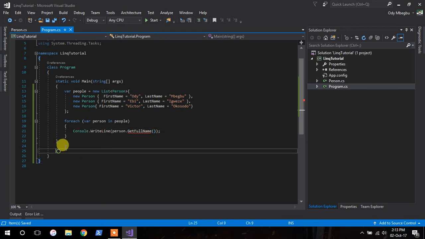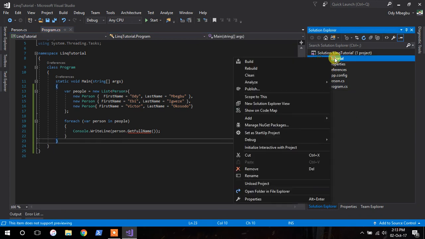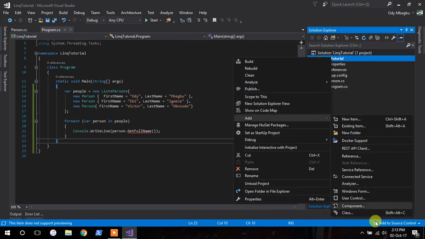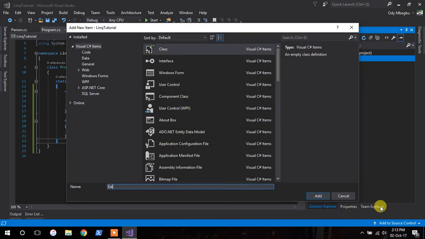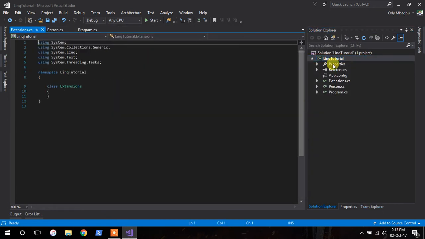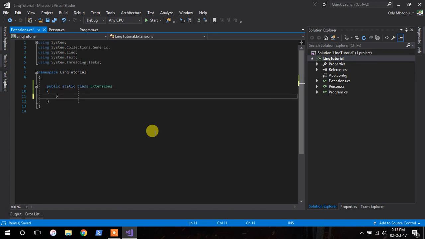Let's look at what that is saying. So to create an extension class, right, let's create a simple one here. Let's just add a simple file here. Let's just call this file extensions.cs. Now this extensions class, let's make it public. We have to make it static for reasons that will be clear in a moment.